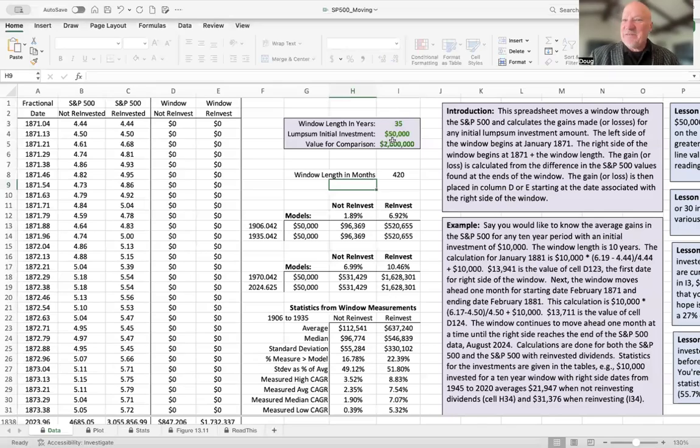Let's have a look at my favorite spreadsheet, S&P 500 moving. What this spreadsheet does is it moves a window of a given time length, in this case 35 years, through the S&P 500, calculating how much money you would have made during any given 35-year time frame within the S&P 500. It looks at both the S&P 500 when not reinvesting dividends and when reinvesting dividends.